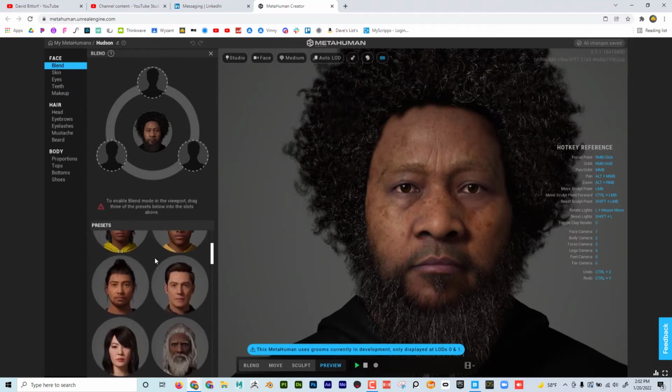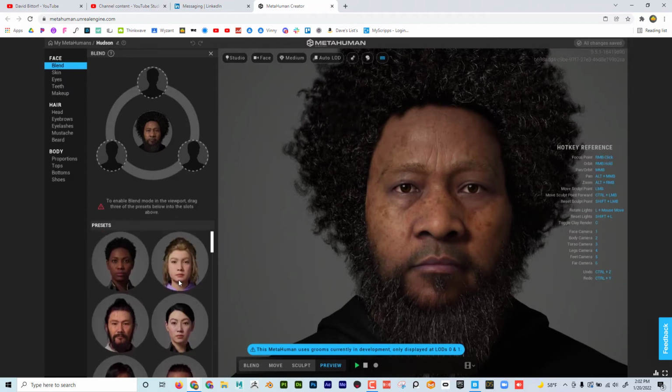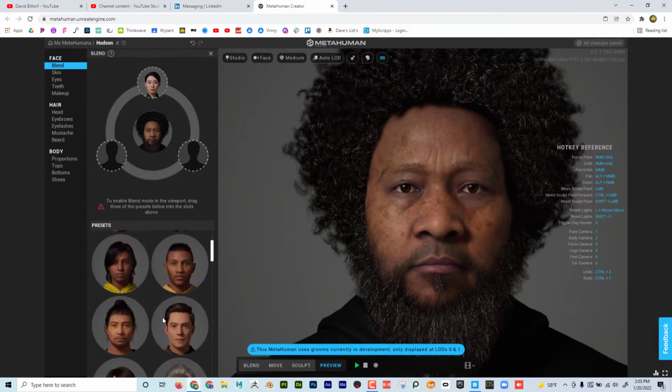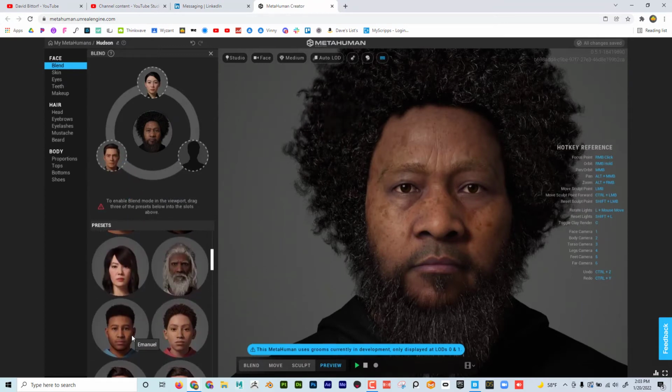For example, I could say I want my character to have the nose bone structure of this person. I'm going to drag that up here. I want the chin structure of this guy. And I want some attributes of this person here. Then if you wanted even more, you could drag even more in there.